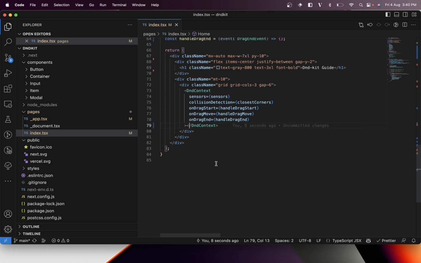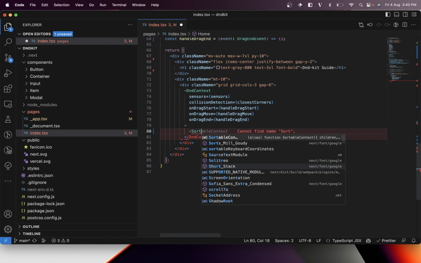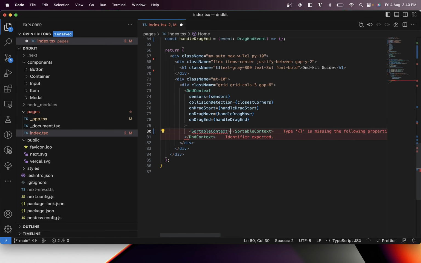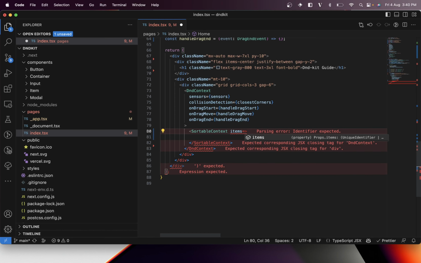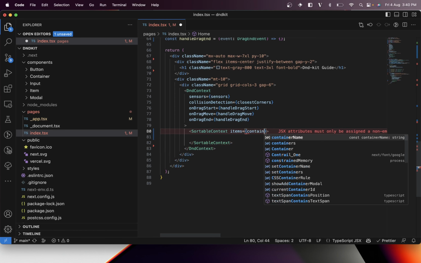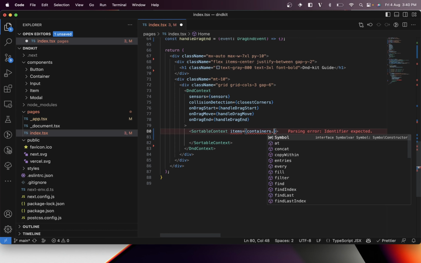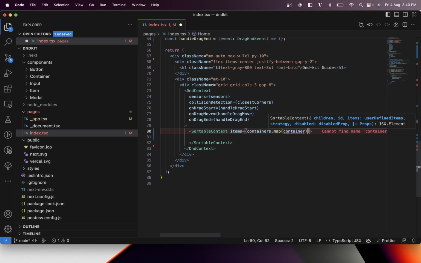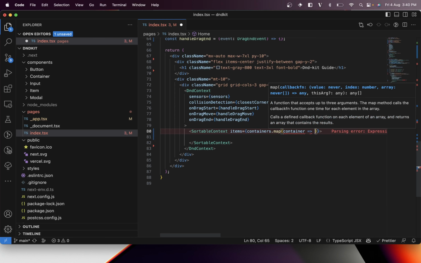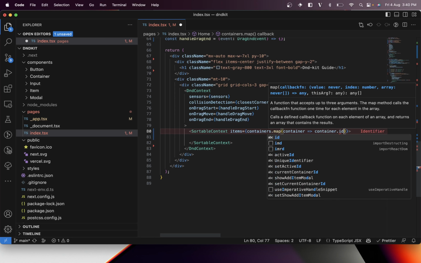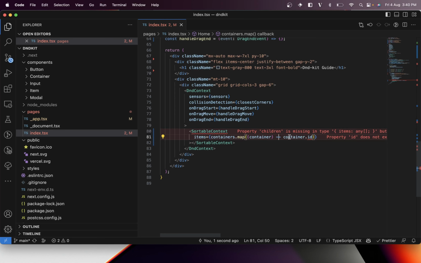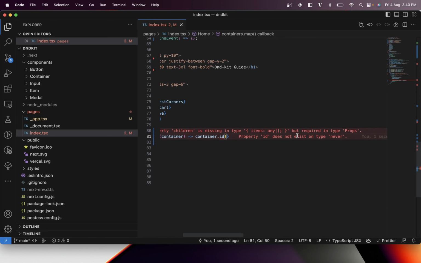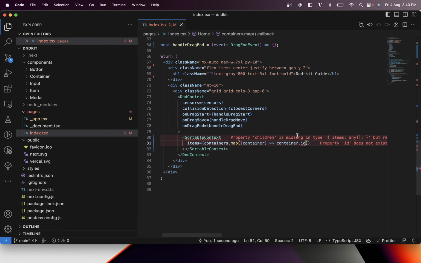Okay, so the next thing that we need to do is basically add a SortableContext, which is going to help us in doing the sorting. And then it needs something called items, which is going to keep track of our items. containers.map, it needs a unique identifier, so we are going to do container, and container.id basically. So type children is missing in items any but required in type props.